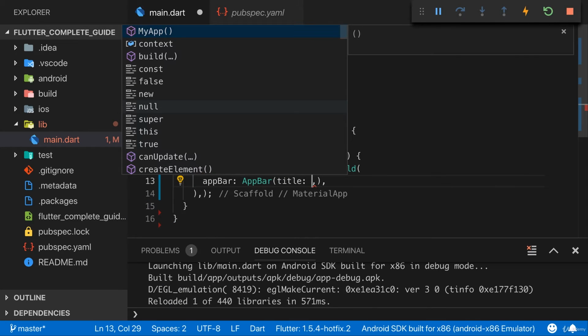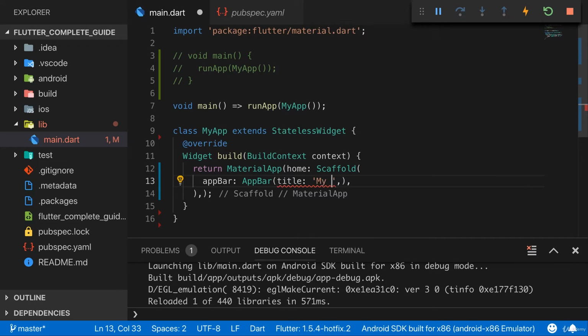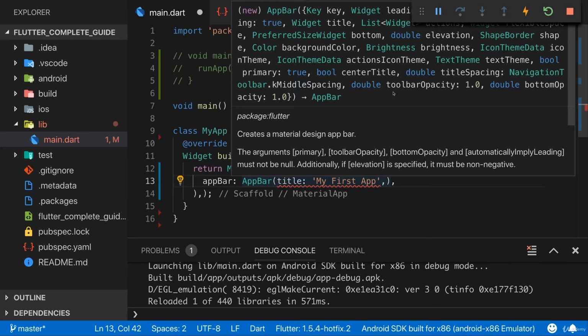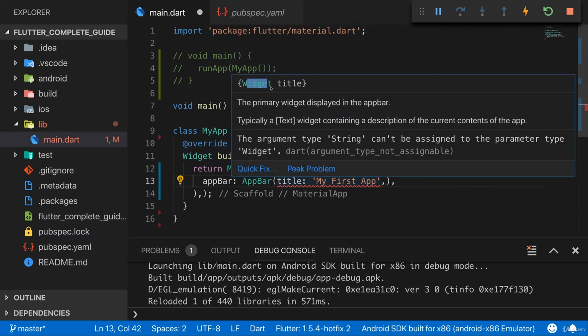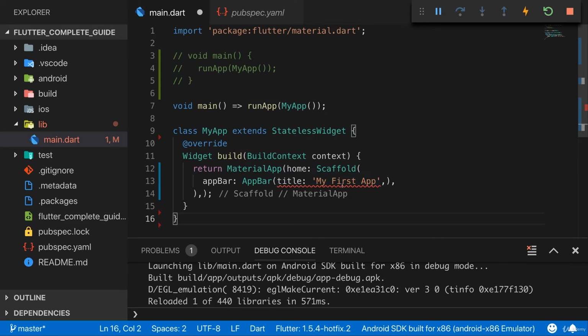Title is a named argument that allows me to set a title for this page. And here we could add my first app as a title. However, title does not take some text, but if we have a look at it, title actually takes a widget. And you can always hover over that to see what goes in there. So it takes a widget, not some text, but it takes the text widget.